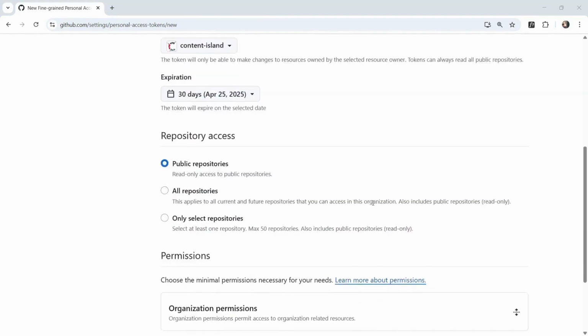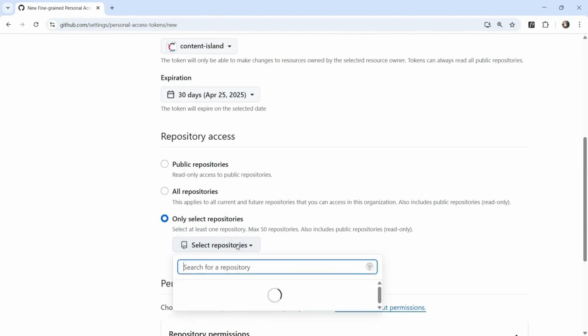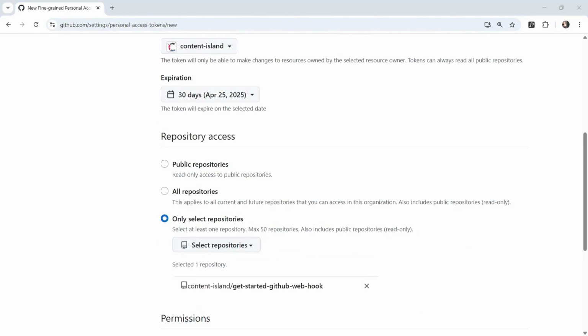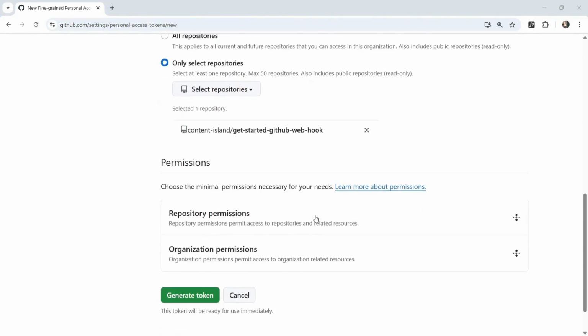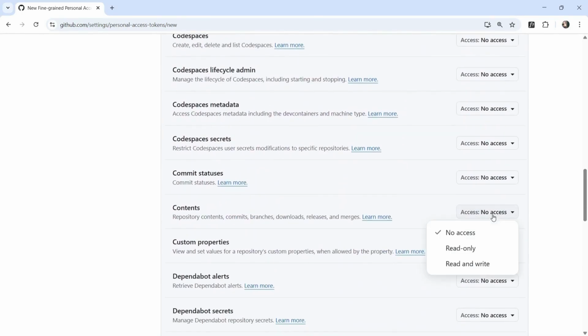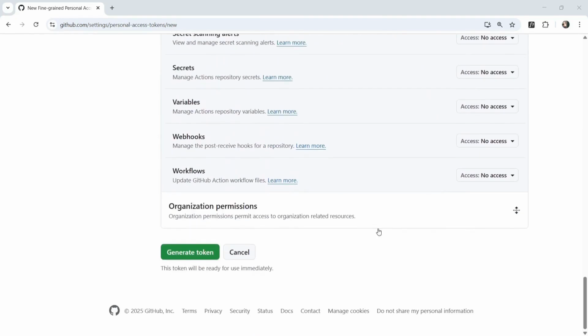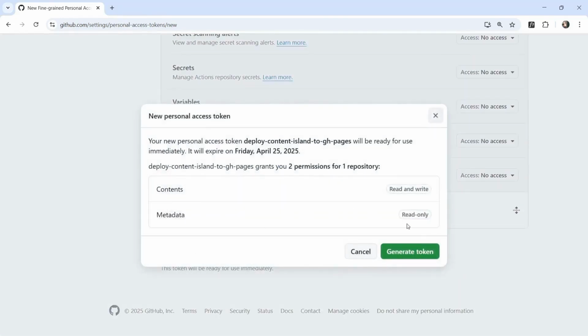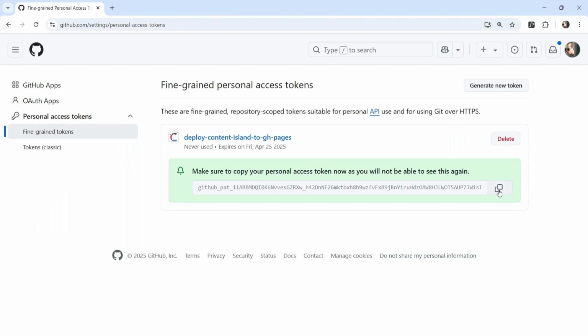We grant access only to the repository we want to deploy. And finally, within the repository permissions section, we select contents, with write access, then generate the token. And copy it. This is the only time we will see it, so make sure to store it in a safe place.